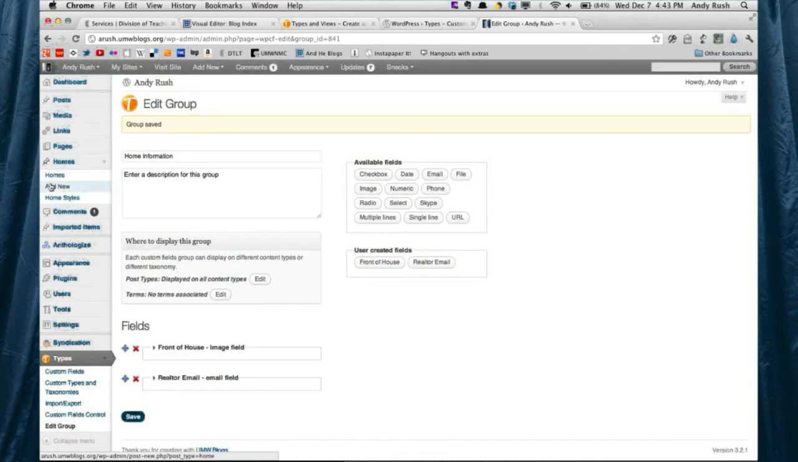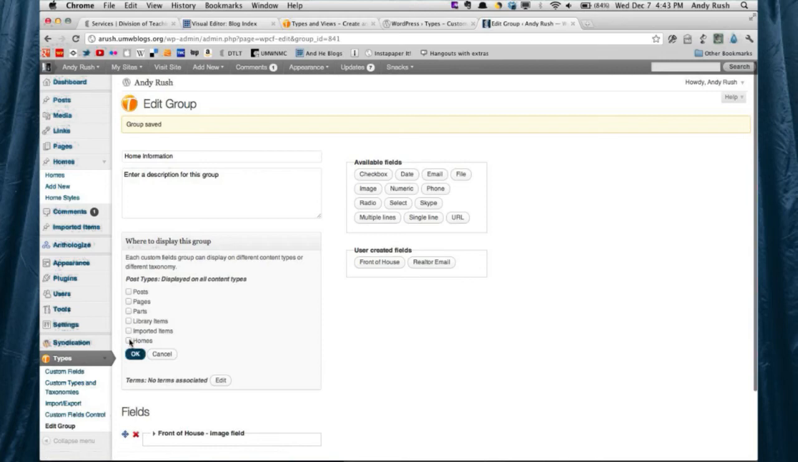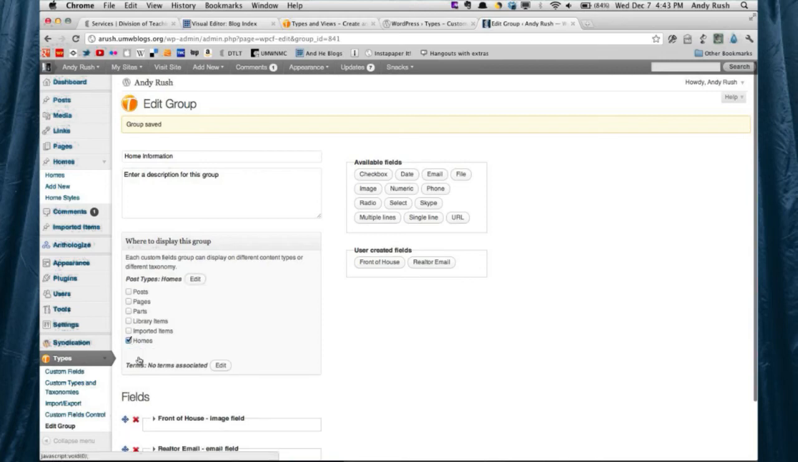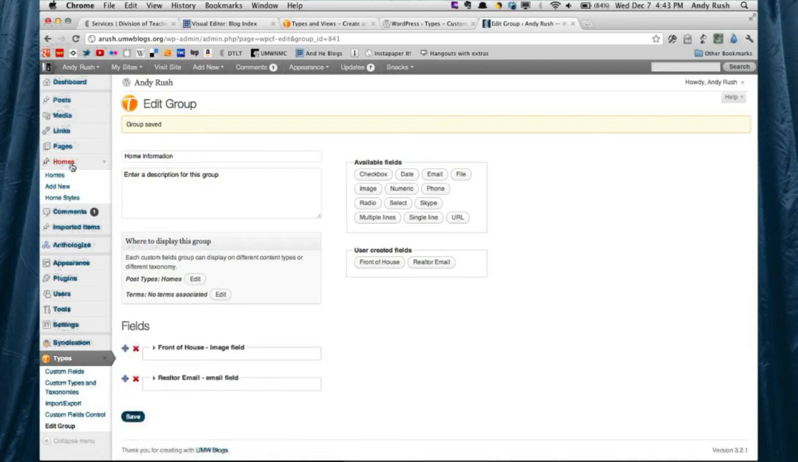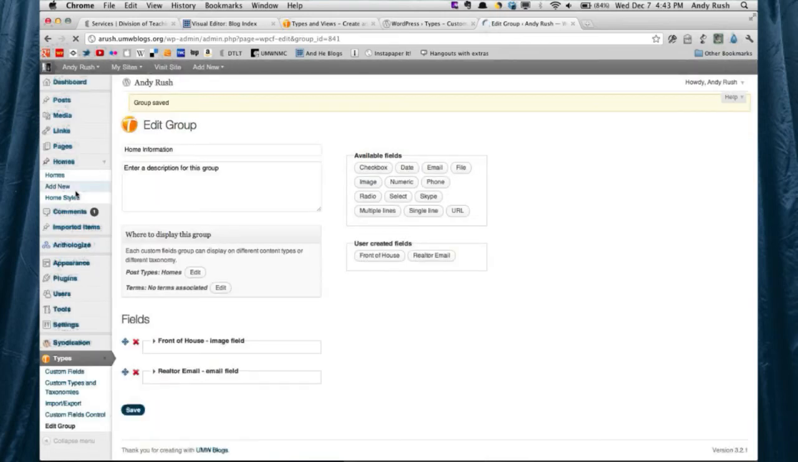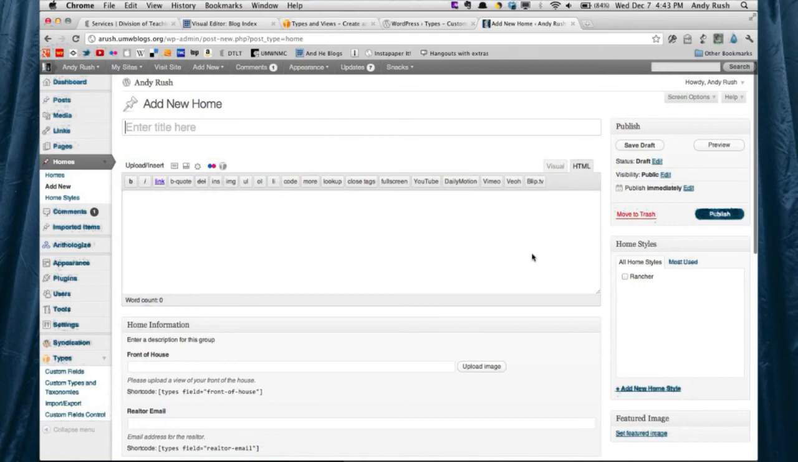All right, now right now it's displaying for all content types. Again, I'm going to say only show this one on homes. That's the only time it makes any sense. Okay. Save that setting. Now let's go back in and add a new one and see what our information looks like.